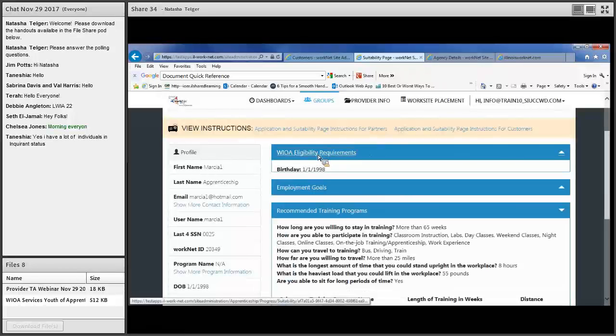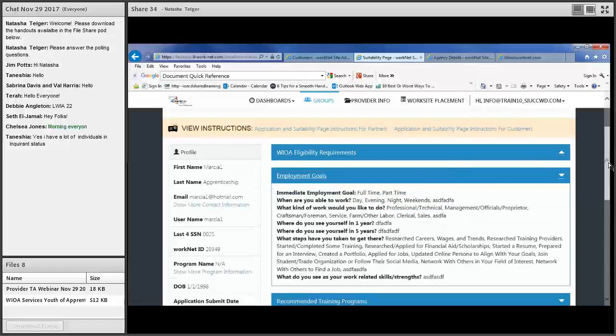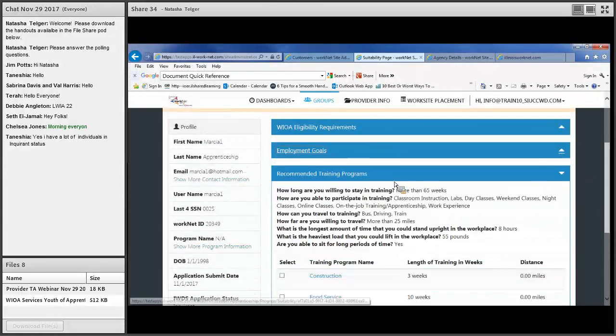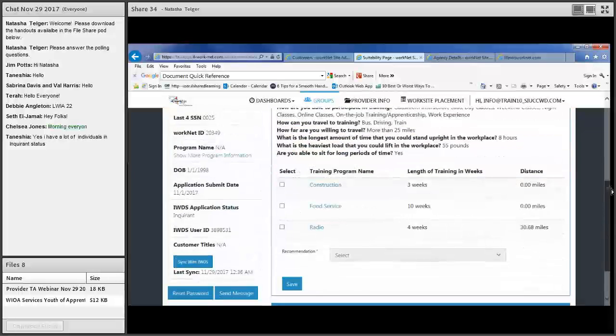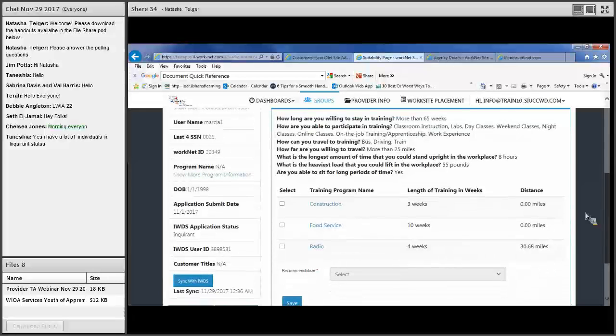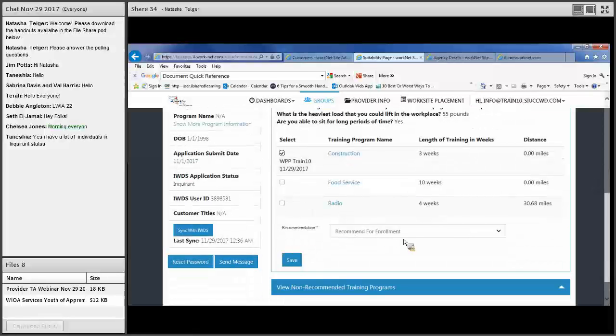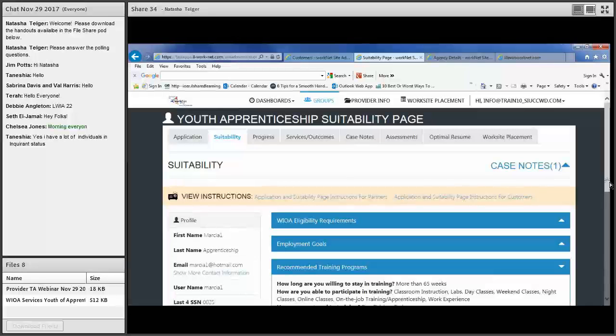So that's available under the WIOA eligibility requirements. You can review their goal information that comes across. You can see the recommended training program. Some of you may only have one training program, others have multiples. Regardless, what you need to do is select one. It's going to document who made the recommendation, and you can see it automatically selects them as ready for enrollment. And then you can save that information.